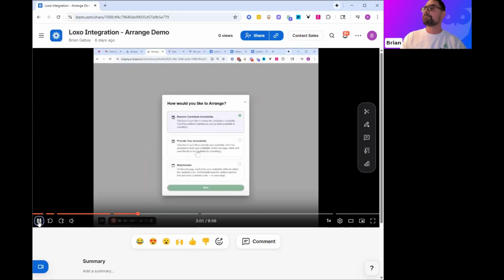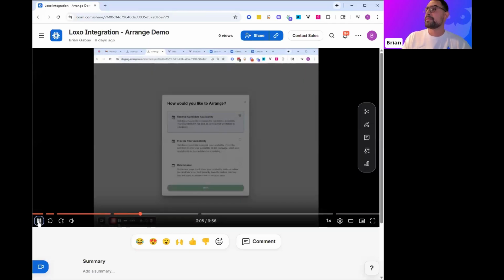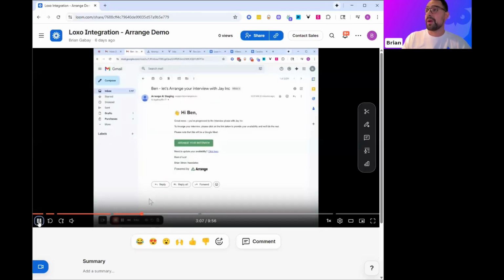So check this out. The client clicks on Receive Candidate Availability. They click Next. Now, in real time, right away, your candidate gets instantly notified by email that this company wants to meet with them. They ask for your availability: please click on this link to provide availability.